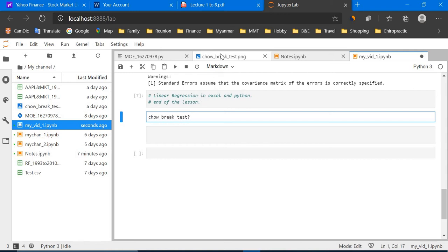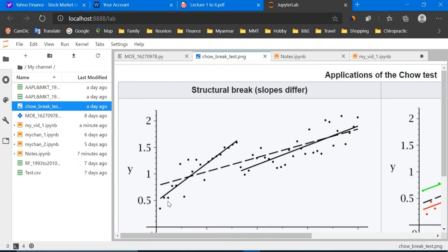So the Chow-break test is, graphically speaking, if you look at this graph, you have this one big long regression line, and two shorter lines. The Chow-break test attempts to break the data into two separate groups and then tries to find out whether the slope of the regression line for the first group of data is the same as the slope of the regression line for the second group of data.